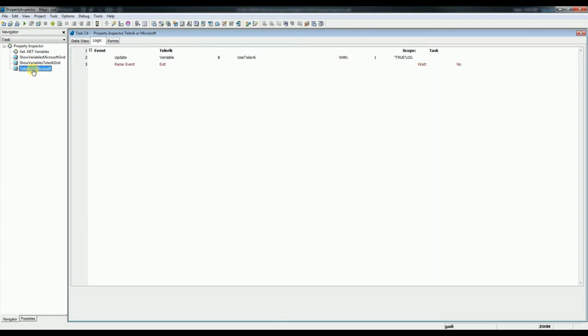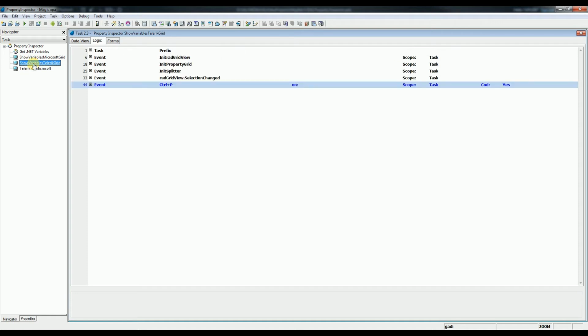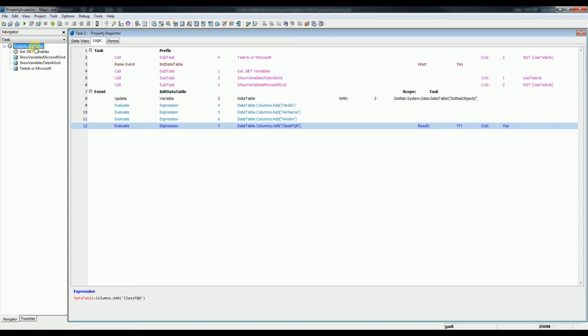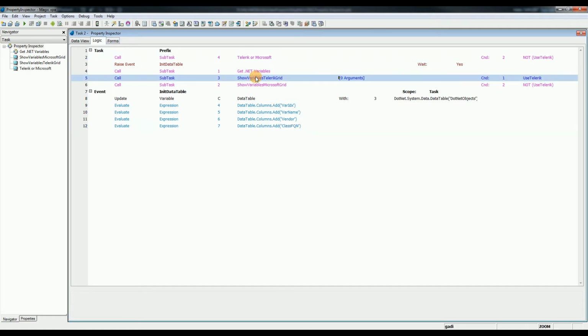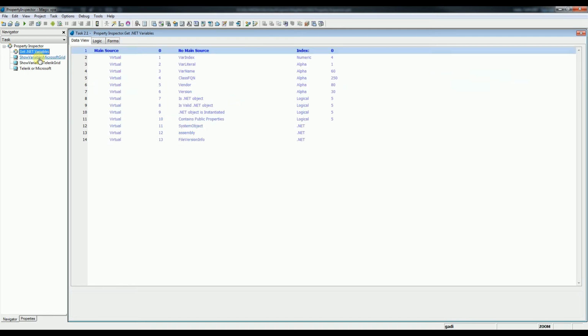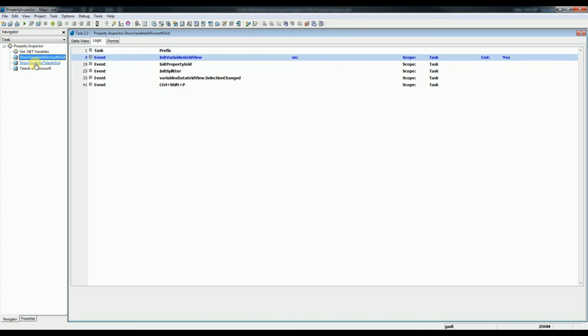First of all, these two tasks can be deleted if you decide to choose the implementation with the Microsoft controls. The necessary adjustments should be done in the Property Inspector tasks. Remove them from here. And now let's go to the main two tasks that interest us. The get.NET variables task, which actually populates the grid, and the interface that allows us to go over the variables and change the properties of each one.